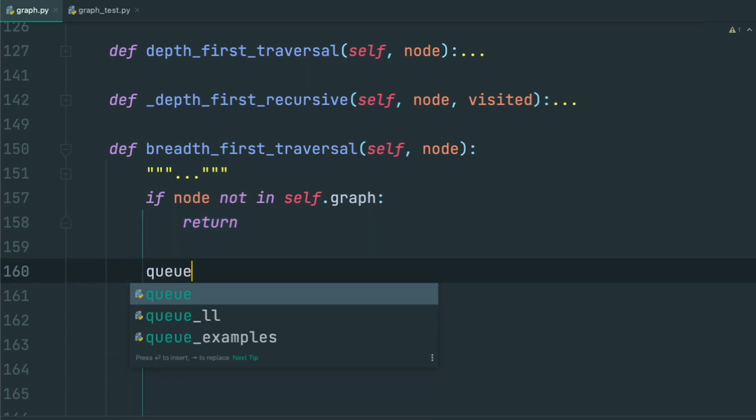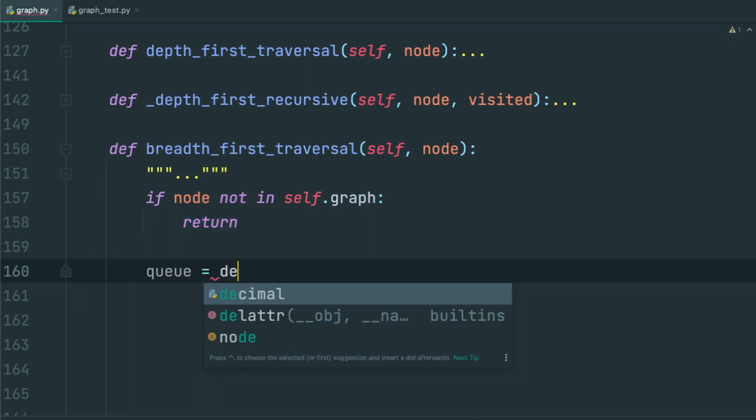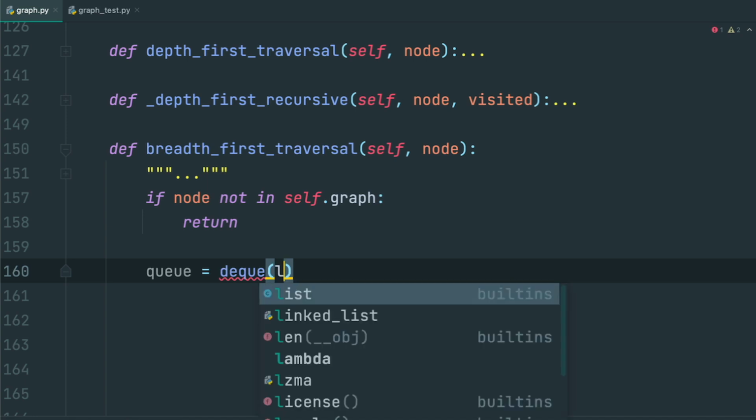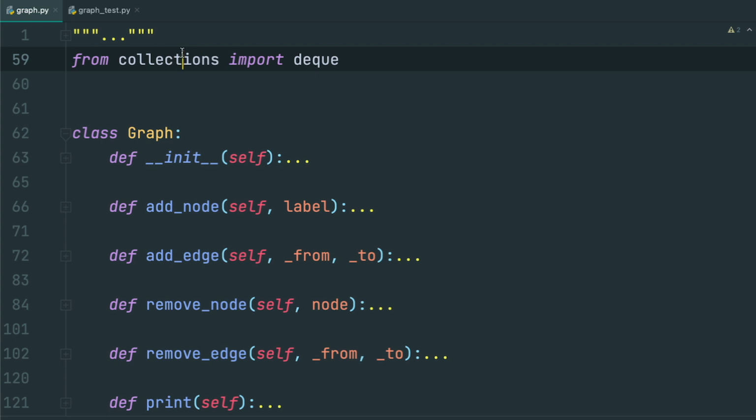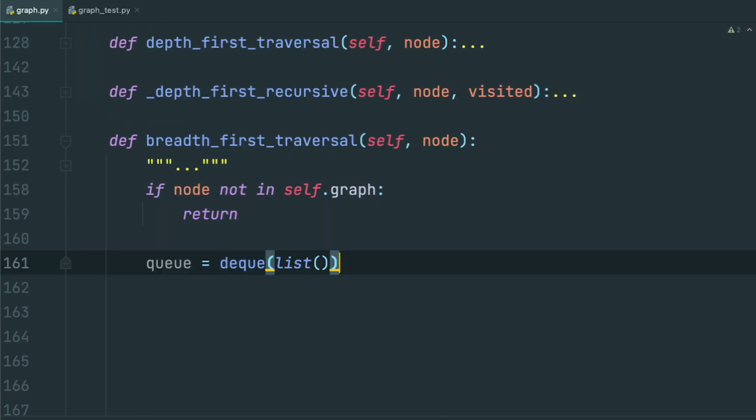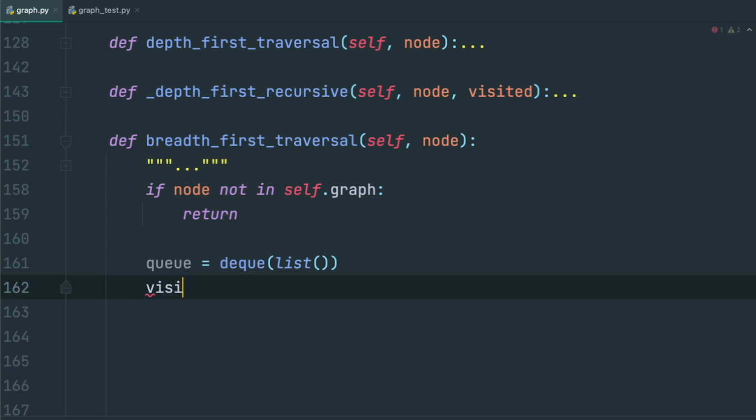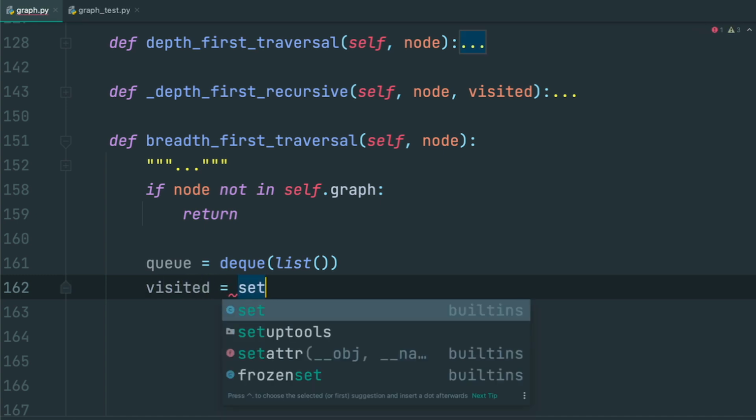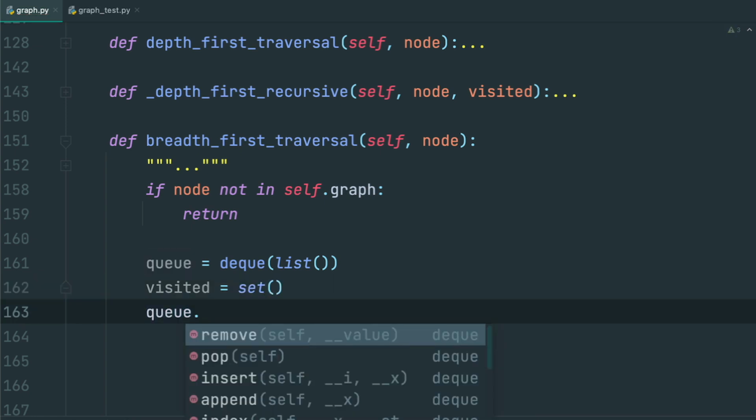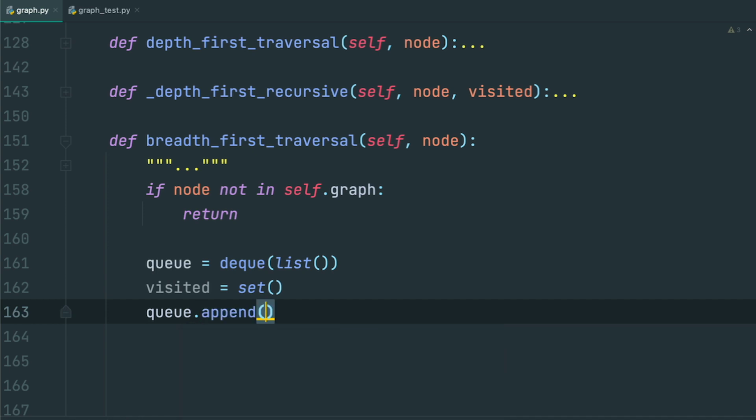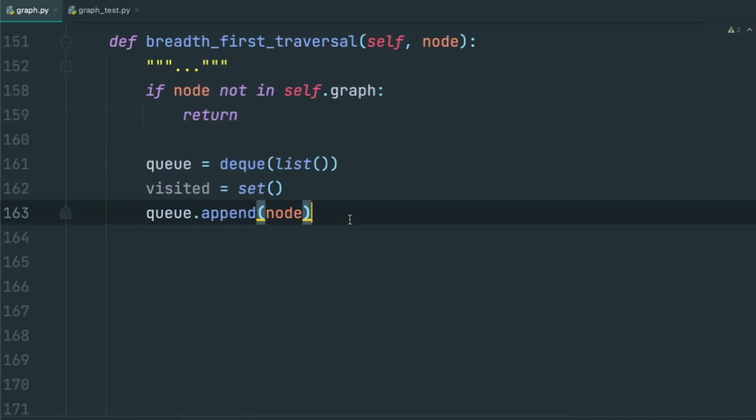In Python, we can use the deque function in order to create a queue, and we only need to pass a list. So either you can do it by this or just passing an empty array. You can import this function from the collections module. Next, similarly to that first traversal, we need to keep track of the visited nodes, and the best data structure to do that kind of task is going to be our set. Next, as we are already validating that the start node exists, the first thing that we need to do is append that node to our queue so we can start our algorithm.